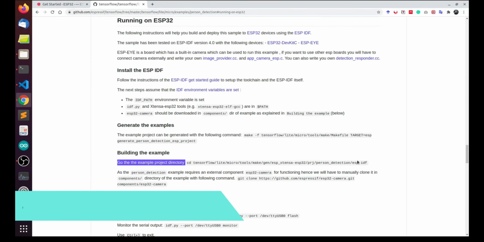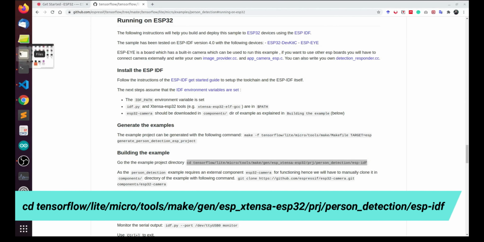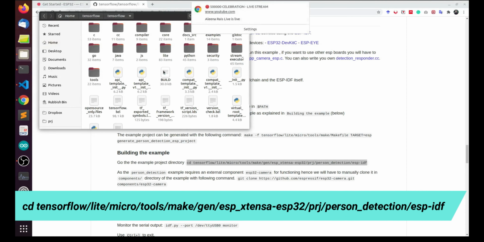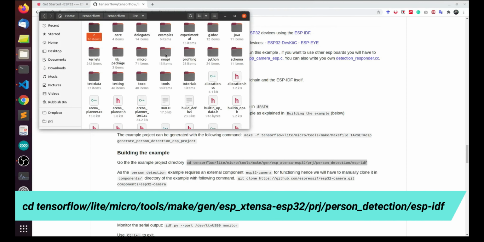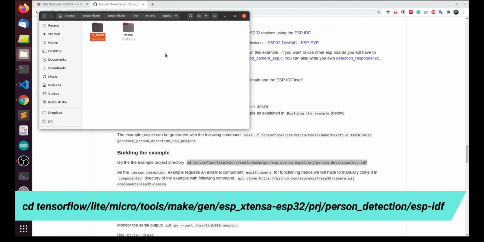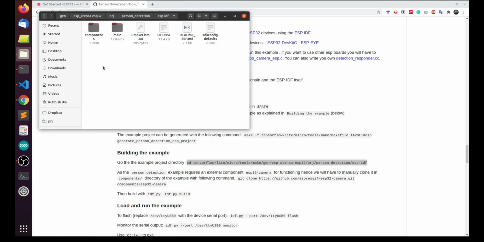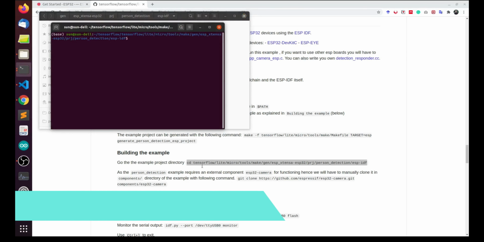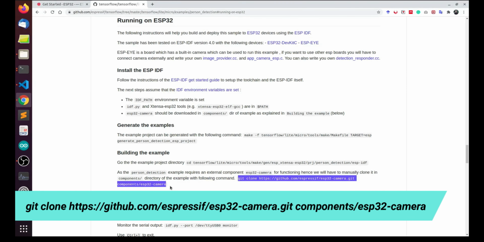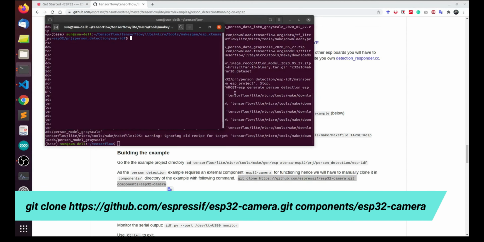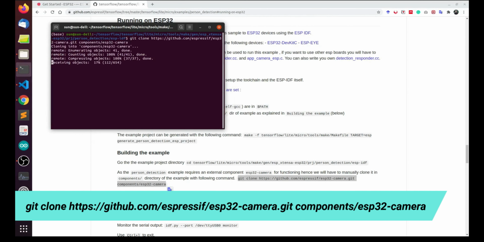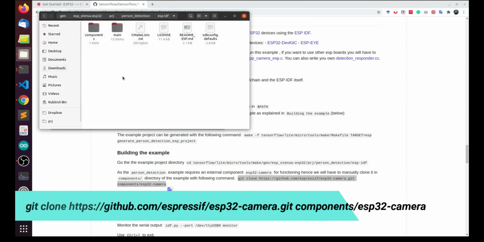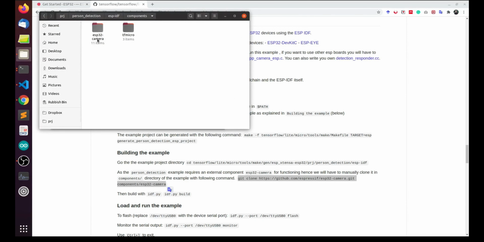Let's head to this directory to see the generated person detection example codes. The person detection example requires an external ESP32 camera to take live images from the camera. Hence, we have to clone it ourselves in the components directory of the example with the following command. Now you can see the camera folder which was not there earlier.